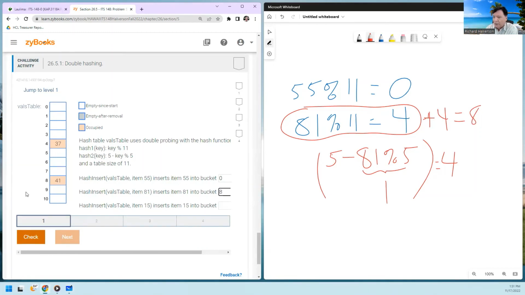Wait a minute, it can't be 8 because there's already something there, is my thinking right? 5 minus 1 is 4, and you add it because i is 1. So it's just 4 plus 1 times 4 is 8. And so that puts me there. I guess I can't, there's already something there.